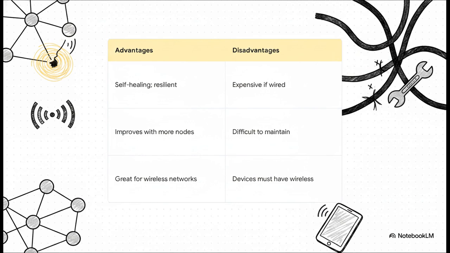And then you have mesh, which is pretty much the king of resilience. Every device connects to several others, creating all these different paths for data to travel. It's self-healing, which makes it absolutely fantastic for wireless networks. But it can get really complex and pricey to manage, especially if you're trying to do it with physical cables.